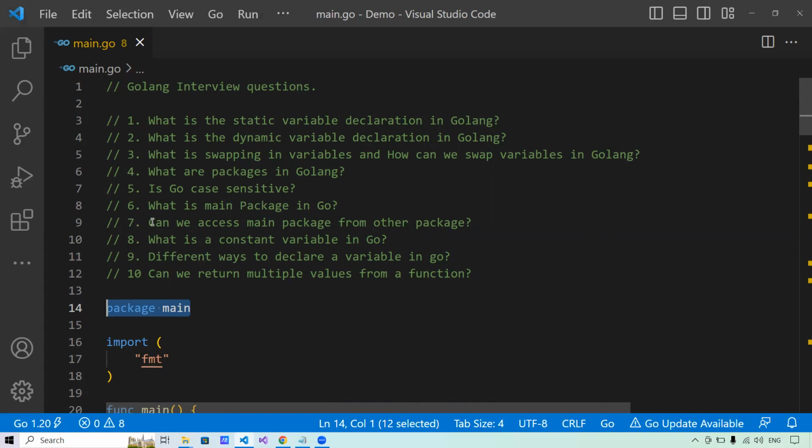Now let's come to question number 7 that says, can we access main package from another package? The simple answer is no, we cannot access main package from another package.